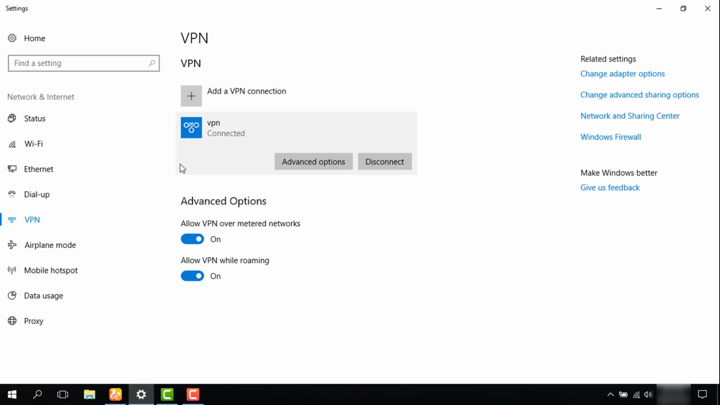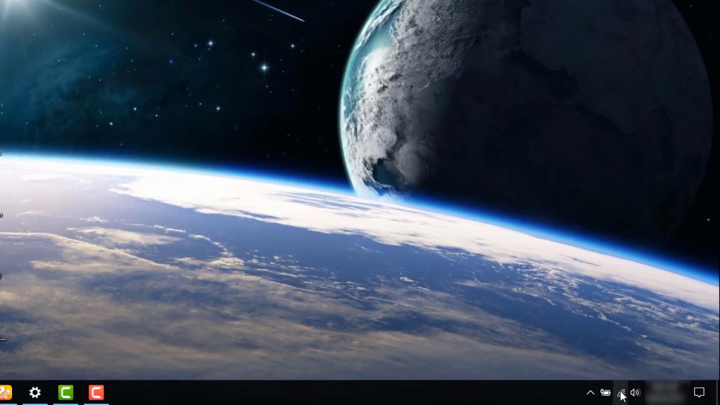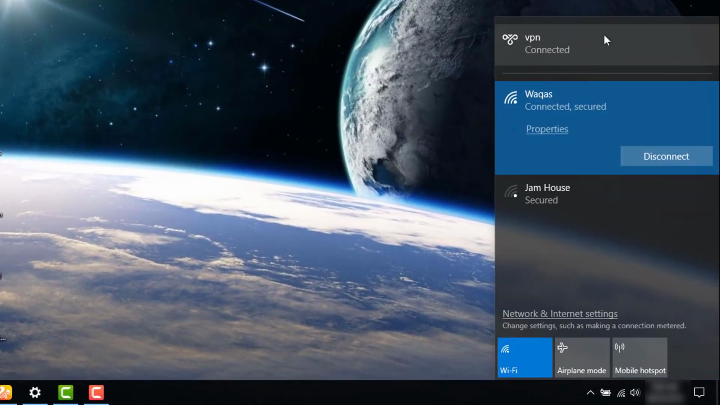These VPN server accounts are unlimited and they are very fast as compared to VPN softwares. These VPN server accounts take very less bandwidth limit as compared to other VPN softwares. That's why these VPN server accounts are very fast as compared to other VPN softwares. When you click on this icon, now you can see I am connected to that VPN server account.